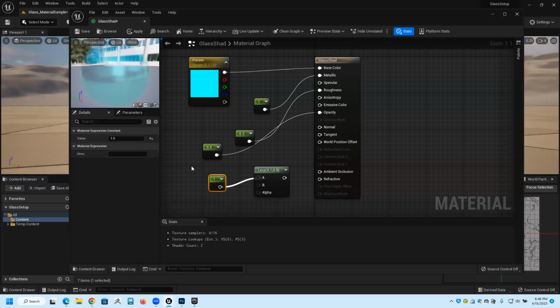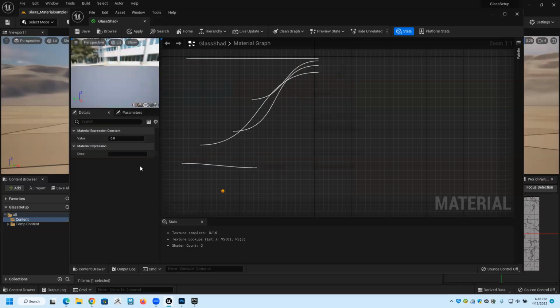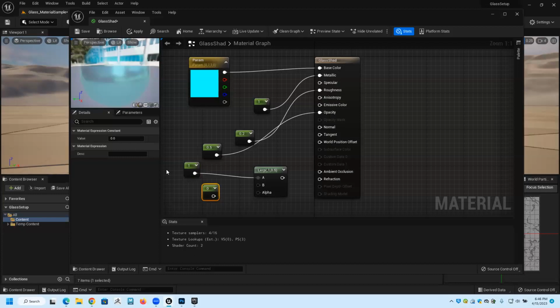Then I'm going to do another constant here, same trick. This one is going to be the index of refraction to transparency, so how much refraction there is going to be. I'm going to just put that one right there. And according to physics, glass is 1.52. Maya uses 1.5, 1.2, depending on what you need.